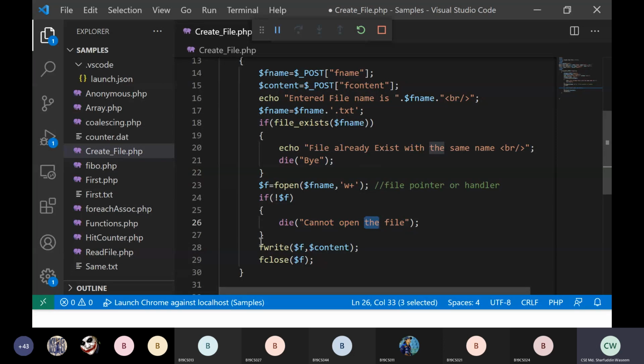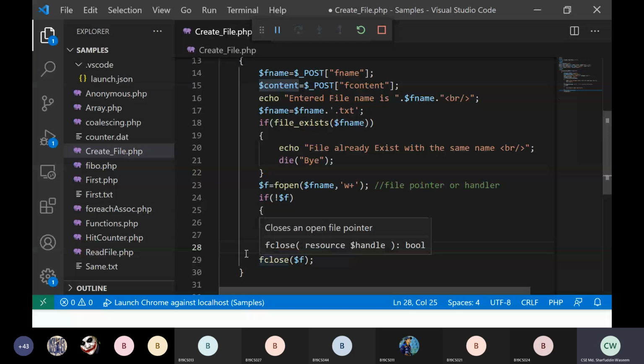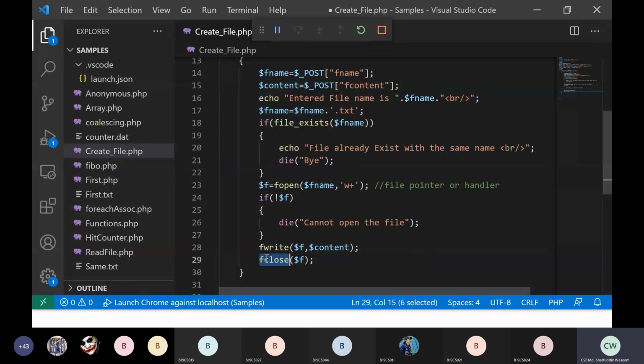Else, what will happen? We'll try to write into the file. How to write into the file? Very simple, just fwrite, followed by the file handle and the content. The content is whatever we entered into the second text box, and it will be written into the file. Then we are closing the file. It's a very simple set of lines of code.